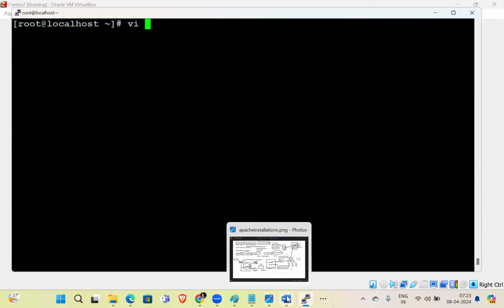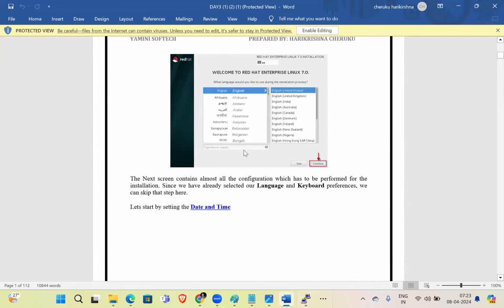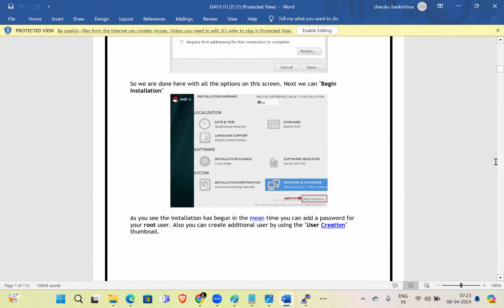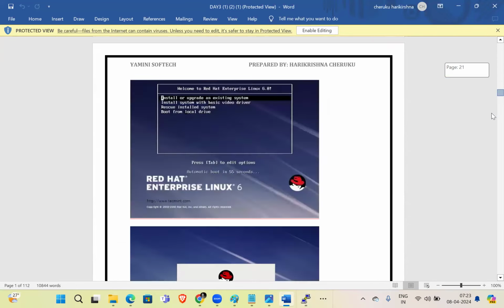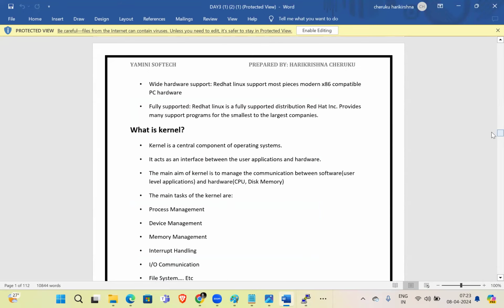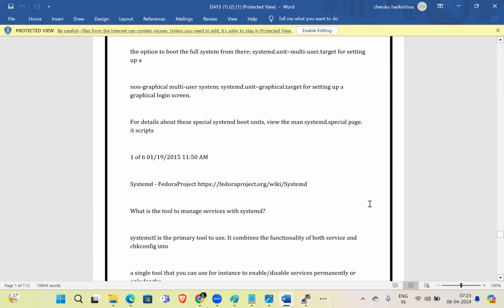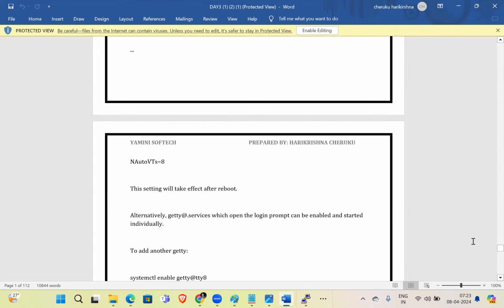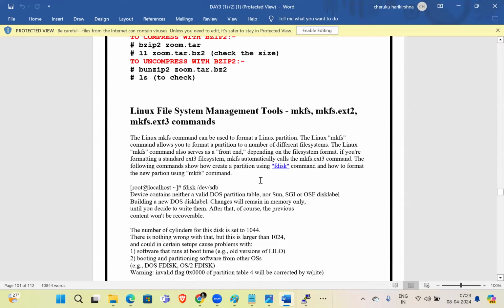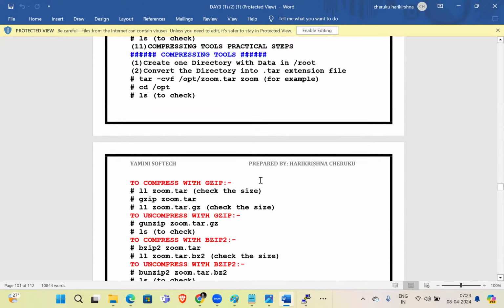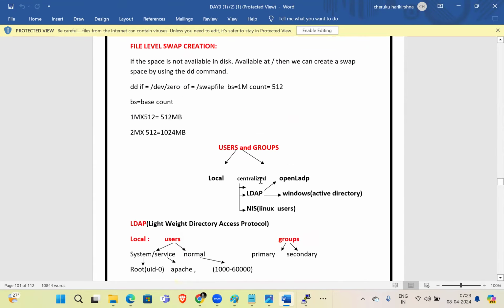VI or VIM. So what is VI or VIM, guys? VI is nothing but a visual editor, so we can create a file with data. Very good. You guys are practicing these commands, right?